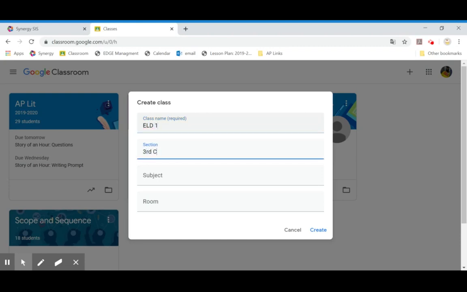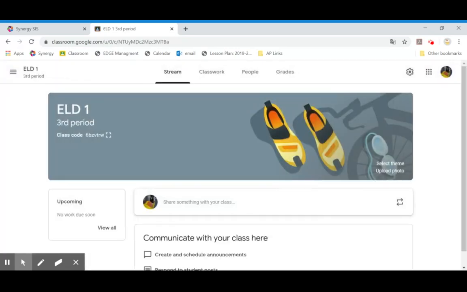It's important that your classes in Google Classroom are separated by the same periods that you have in Synergy. For example, you want a separate Google Classroom for your third period class than you have for your fifth period class. If you already have your classes set up by period in Google Classroom, you can skip to this next step.